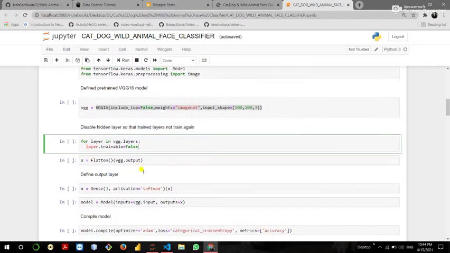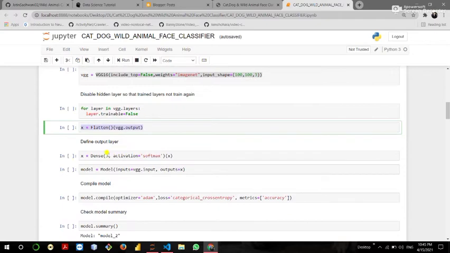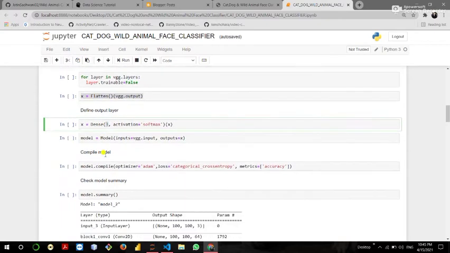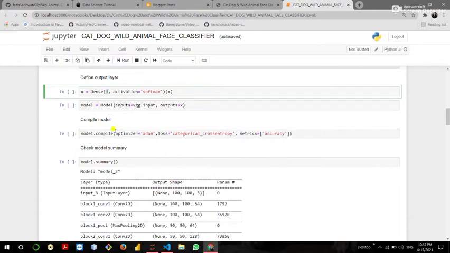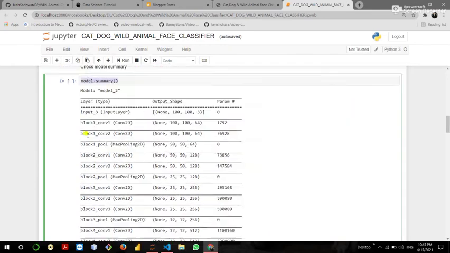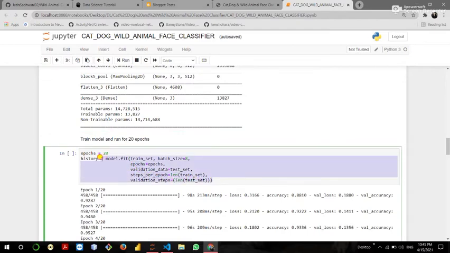Then the flatten layer. Then this is our output, three outputs: 0, 1, and 2. 0 is for cat, 1 is for dog, and 2 is for wild face image. Then make the model, compile the model, then check the summary of the model. So this is our summary. Then the last step is to train our model.